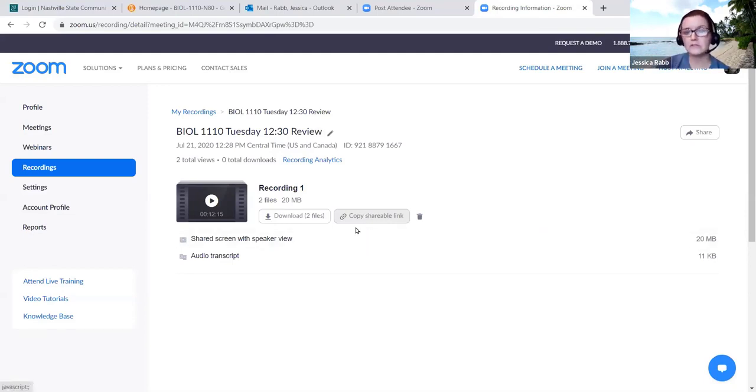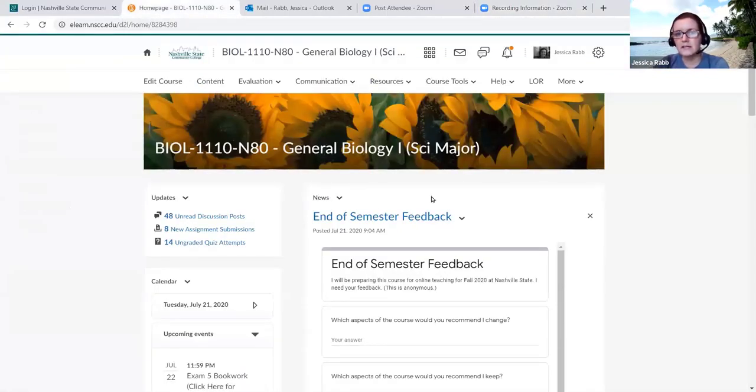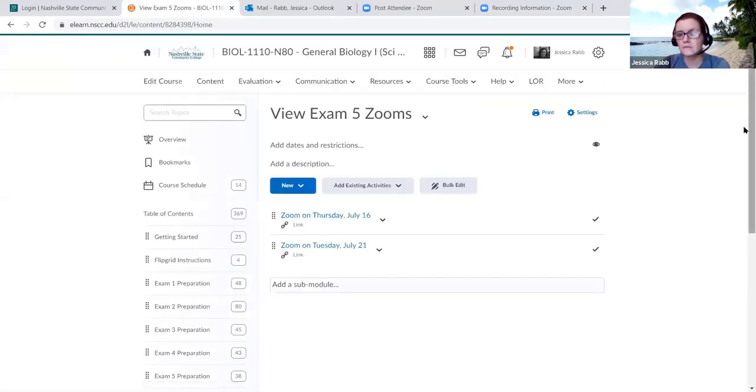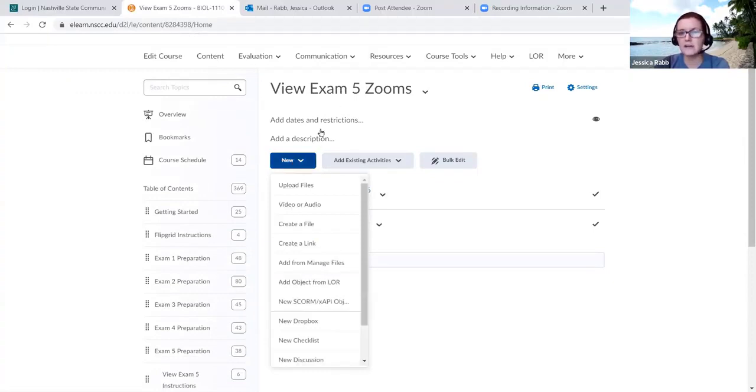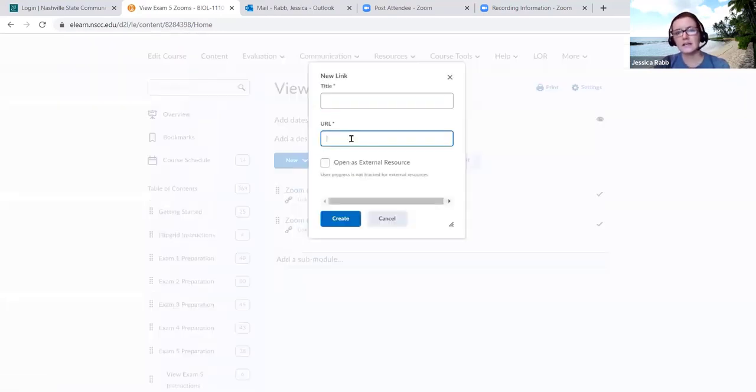So in fact, what I would do is I would copy the shareable link, and I'm going to go to NS Online. Here's my NS Online page for my general biology class. I could go to content. I happen to have my Zoom link module open, so I'm going to create a link, and I'm going to paste that link I just got, and I'm going to give it a title like practice Zoom recording for July 21st, and click create.